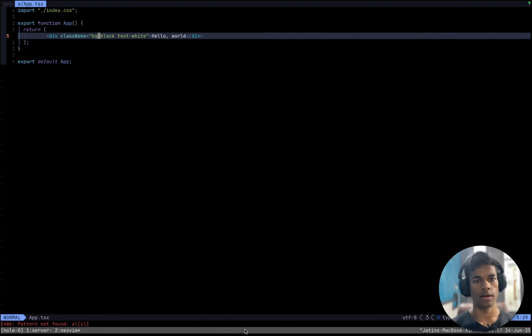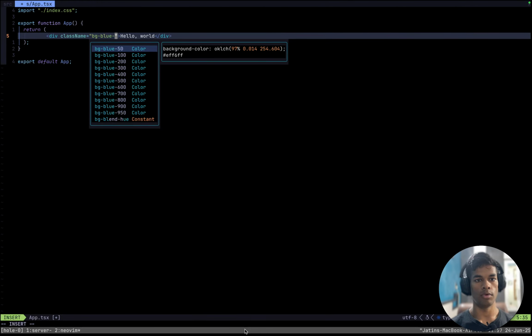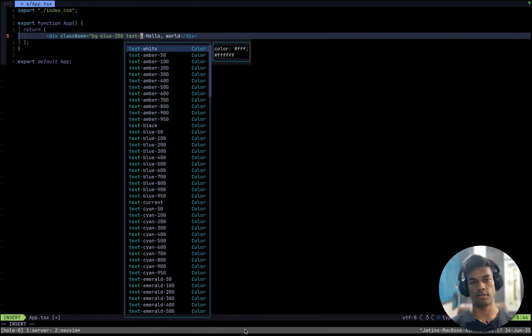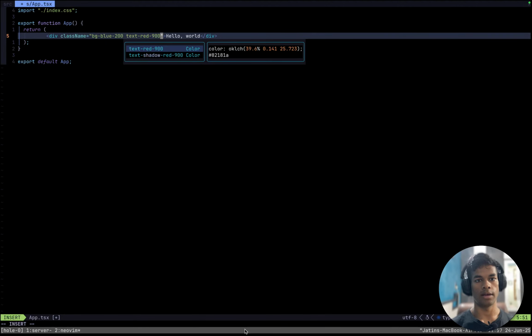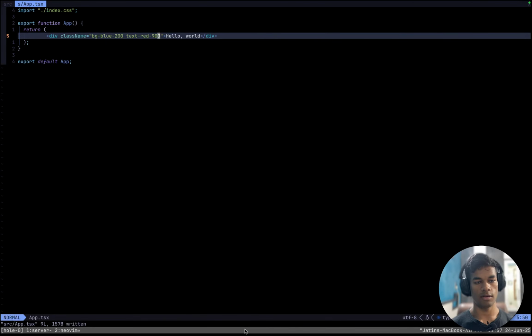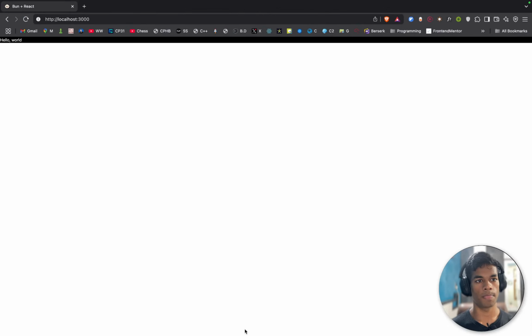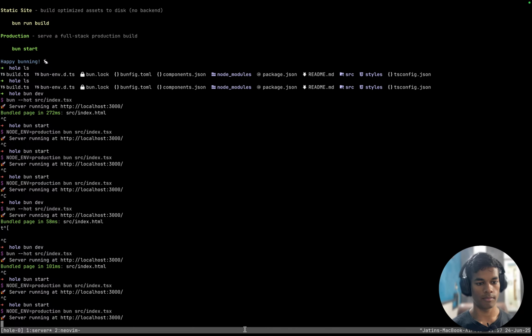BG black and text white. I can delete it, and I am also getting LSP support. See, BG blue 200 and text red 900. Save, go there, stop this, run it again, and restart. Yes, so it is working.